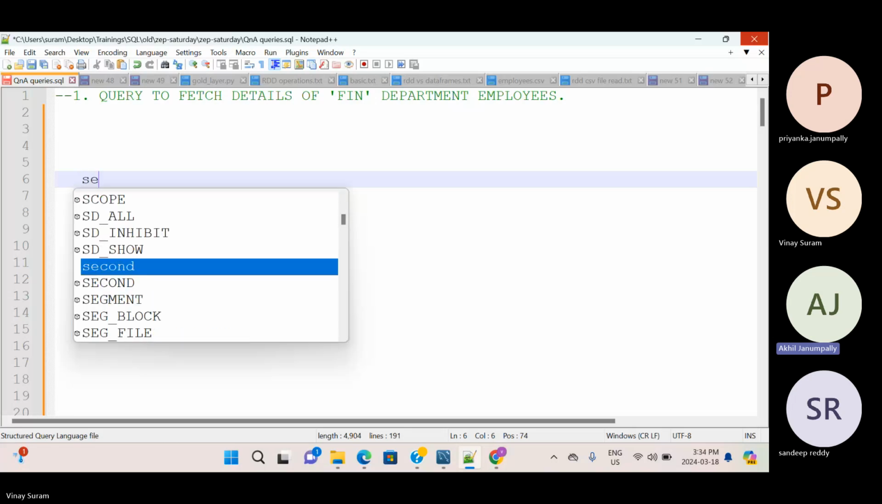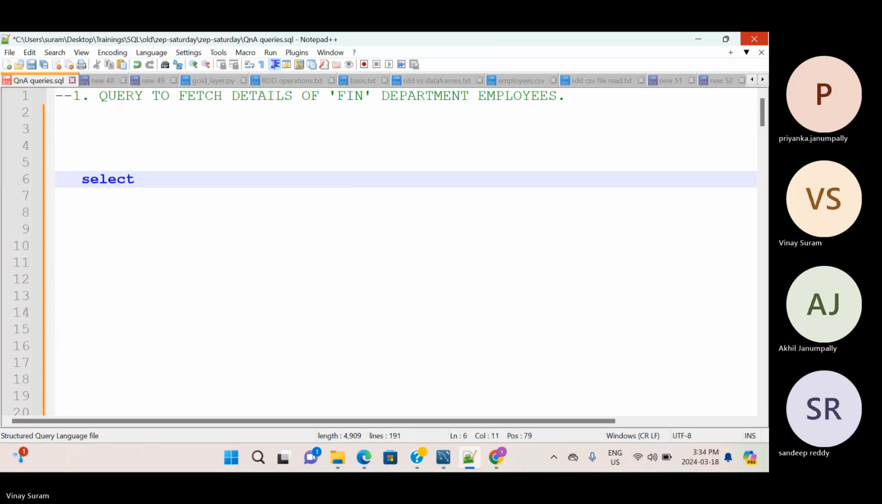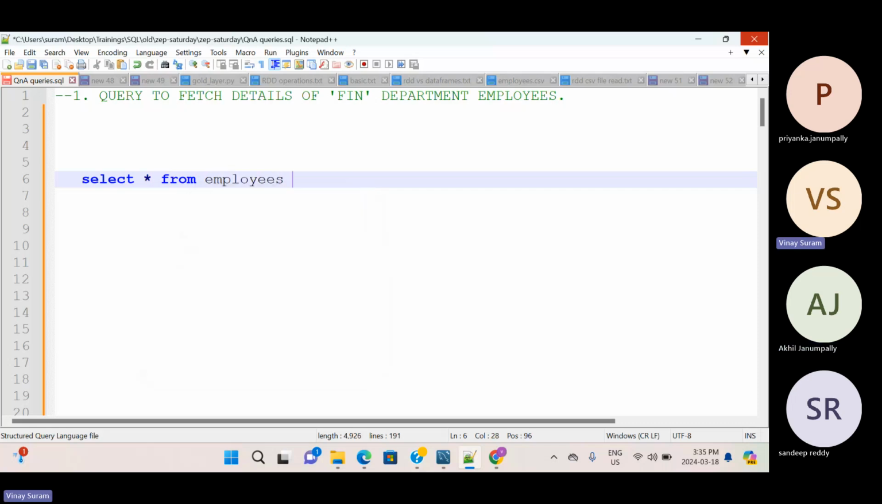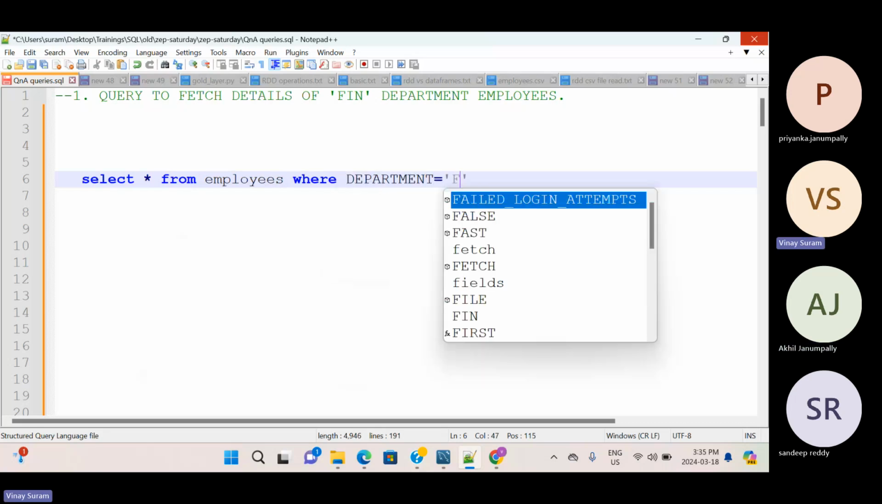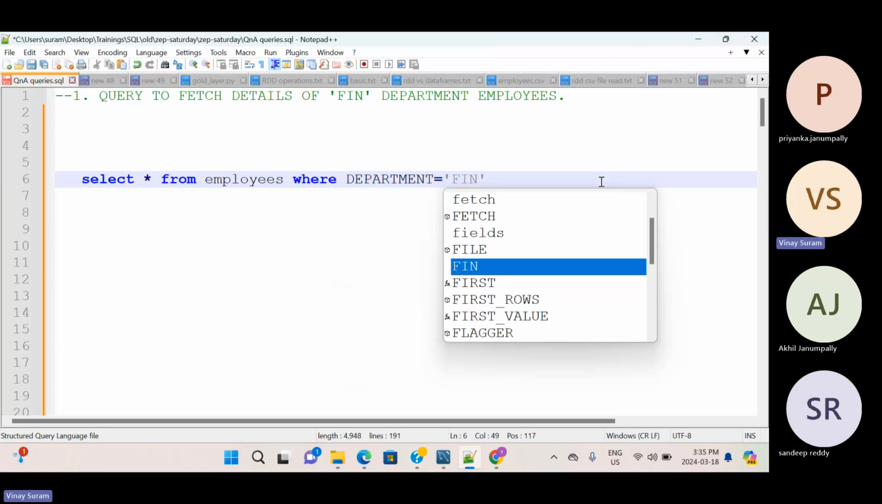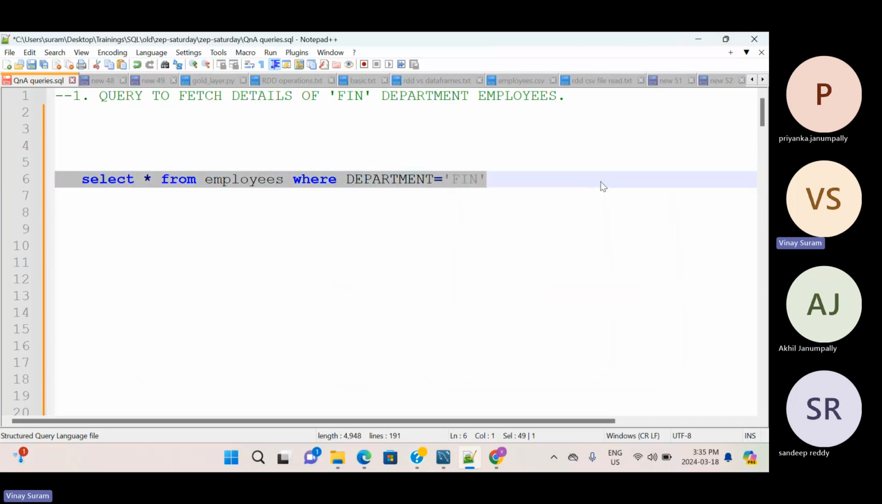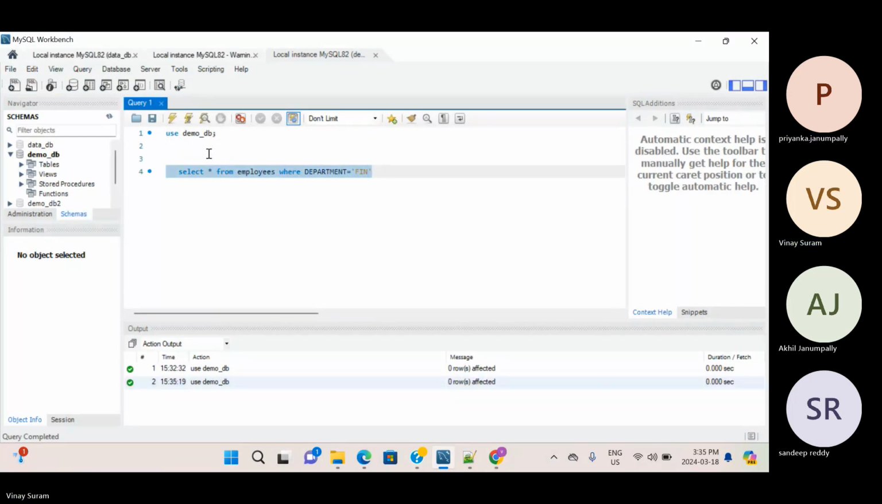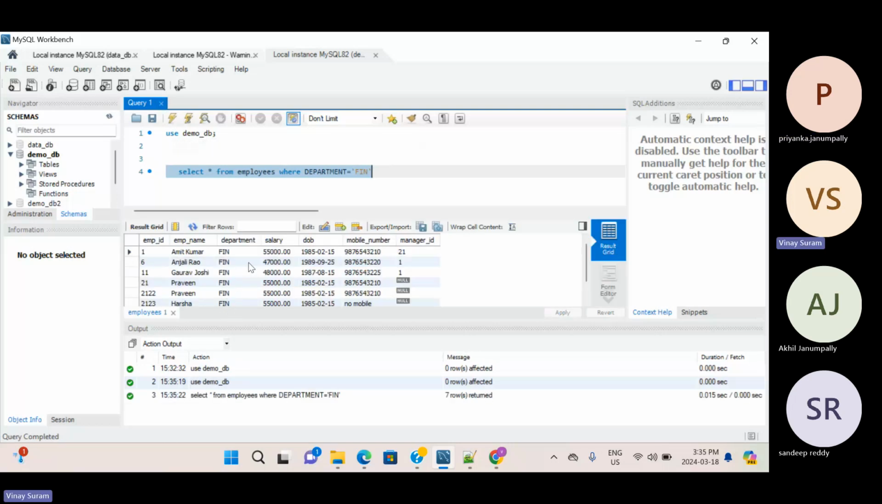Select star from employees where department equals to finance. Perfect. So this is the one query which will bring you the finance records. I'll just run this. You can see all the records, around 7 records, which are from the finance department.